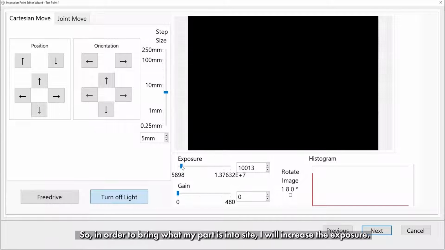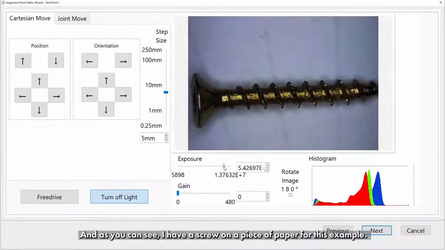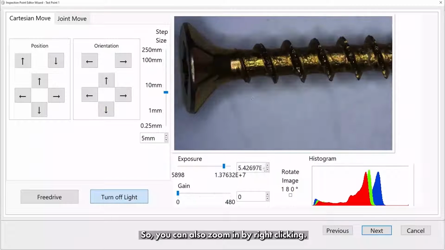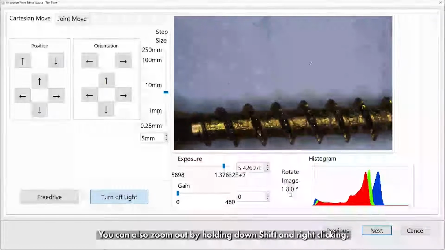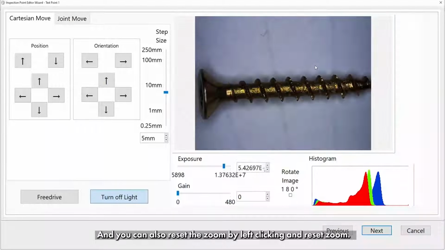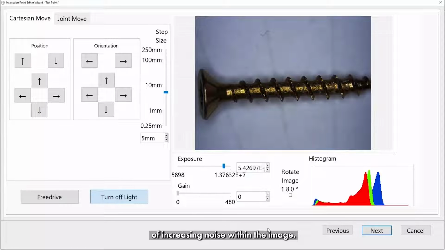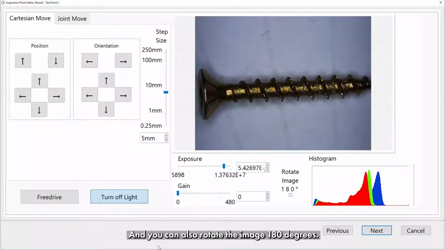So in order to bring my part into sight, I will increase the exposure. And as you can see, I have a screw on a piece of paper for this example. So you can see the image here now in front of us. You can also zoom in by right-clicking. You can also zoom out by holding down Shift and right-clicking. And you can also reset the zoom by left-clicking and selecting reset zoom. Now you can also up the gain, but this has a trade-off of increasing noise within the image. So again, it's a trade-off as you desire. And you can also rotate the image 180 degrees.